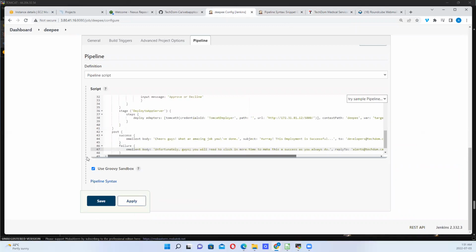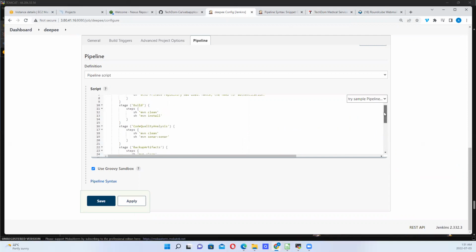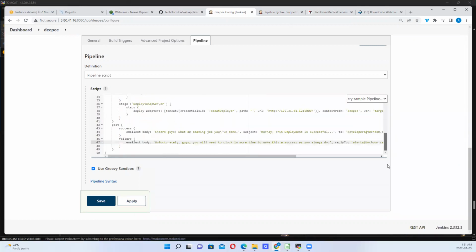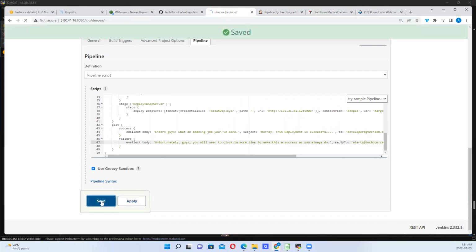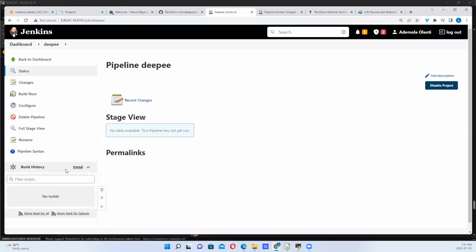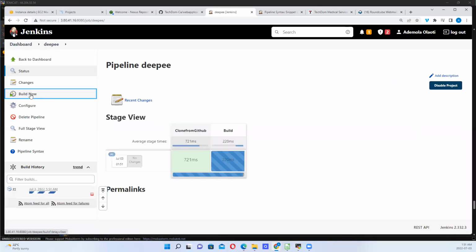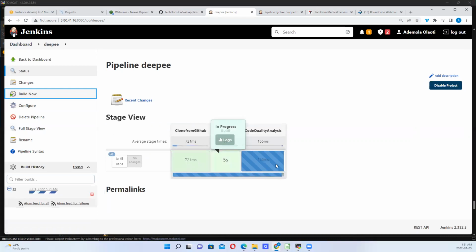So I believe we've done everything we should. Let us, at this point, apply and save, and let us try to do our first build. Okay, let's try to do our first build. Want to build now. Okay, see, code quality analysis.